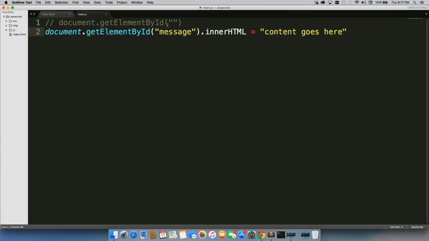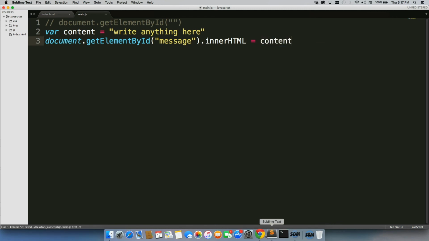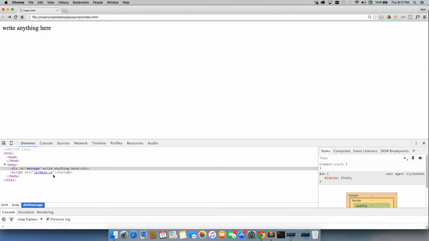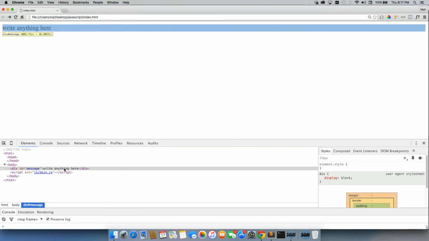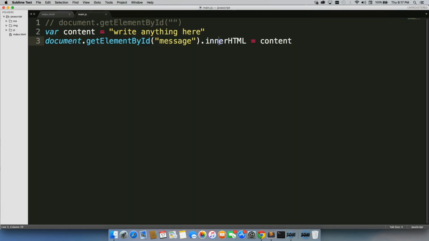If you want to take it a step further, you could create a variable called content. Write anything here. And then I'll just write content. I'll save it. Go back, refresh, and that works now. So you can include a variable, you can include string data, you can basically put any content you want into your HTML now using this, and as long as you connect it to the right ID, it'll always show up in the right place.